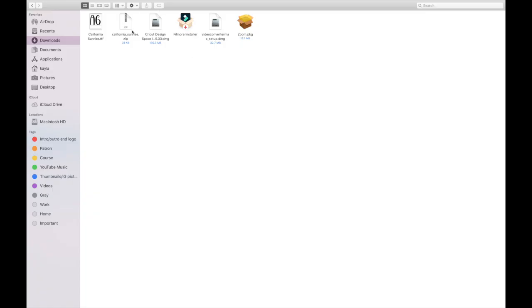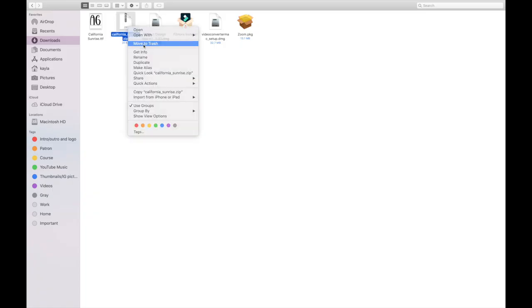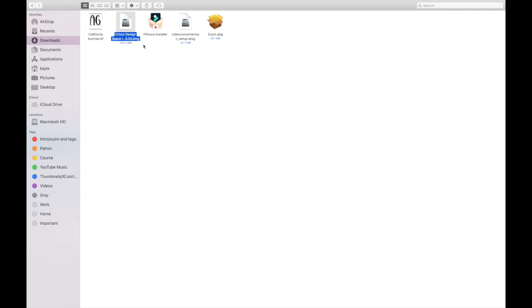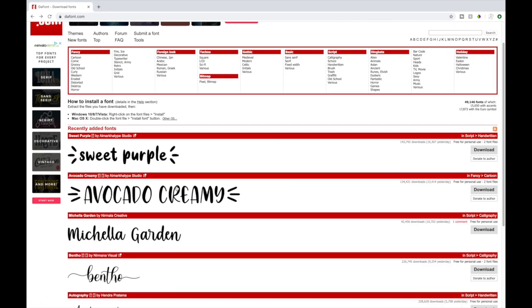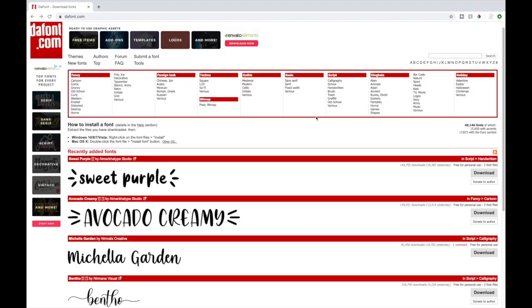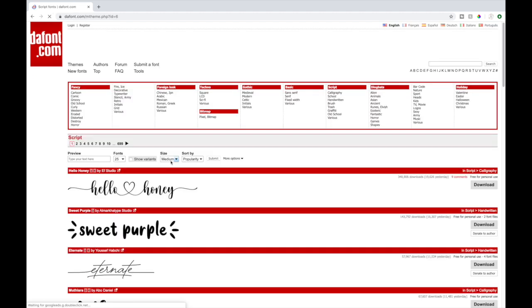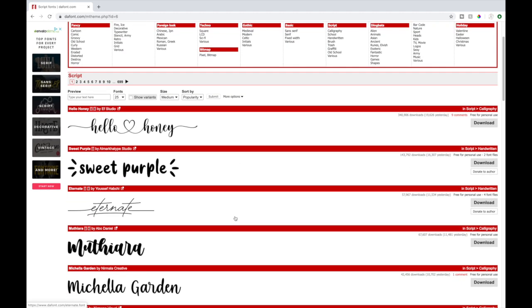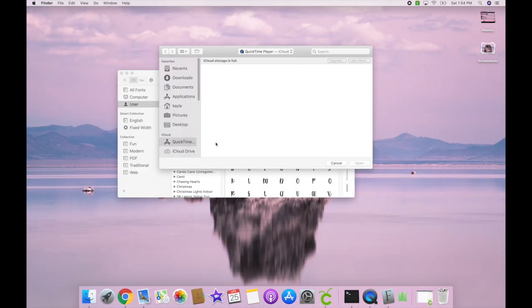I'm just going to come back over here and delete my zip files. You don't have to, but I usually just delete mine. I want to download another font though, because sometimes it doesn't come up with just this file. Sometimes it will come up with a folder, so I am going to try to find one of those. I'm going to go over to script fonts and find a script font. I'm going to do the Hello Honey. I'm going to click over here on download. Then I am going to select on the zip file.